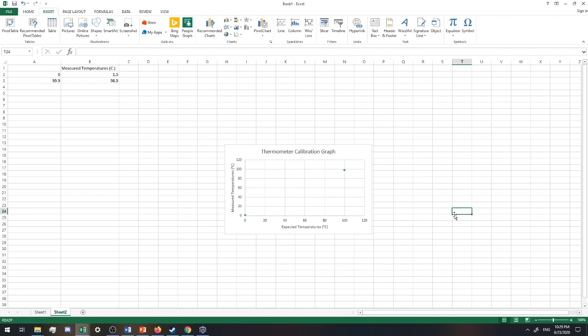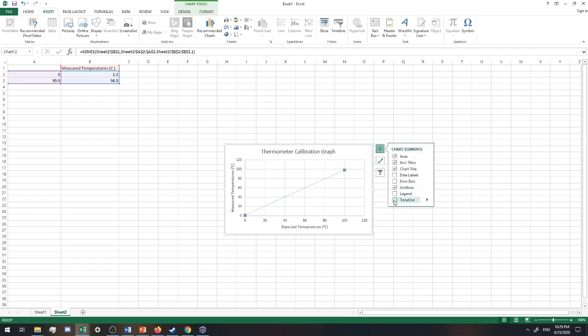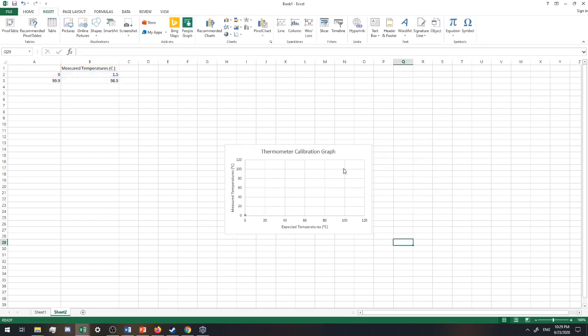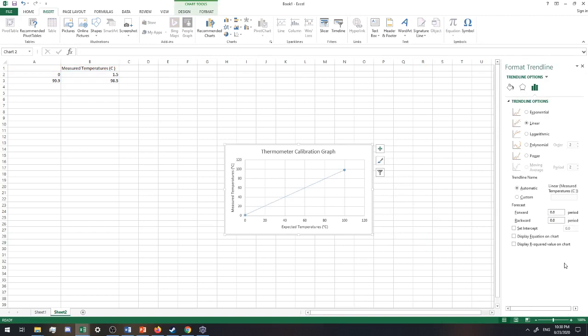Now that we have this made, we have one more step. We need to get a trend line. So go to any of the points, it doesn't matter which one, and right click on it. You'll get some options here, and one of them is to add a trend line. That's one way to get this. The other is you can go up to the green marker here and add a trend line that way. Both work. So I'm going to add my trend line, and it's going to give me some options.